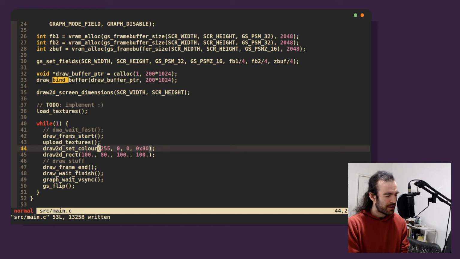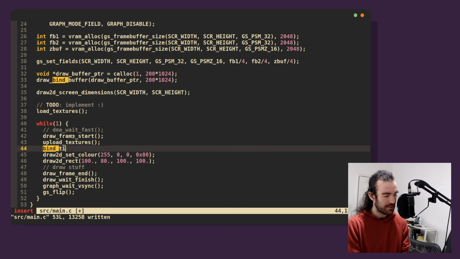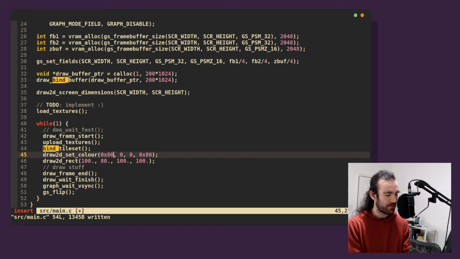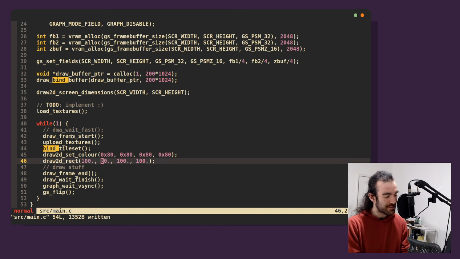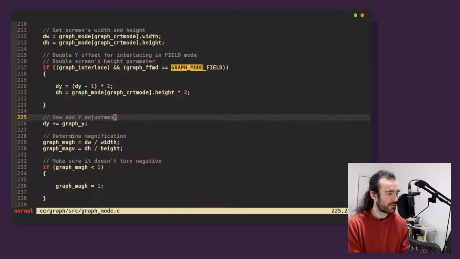Then we try and draw some stuff. We're going to say bind tile set. We're going to set our color to just be very neutral, all sliders to medium, because color has this weird extended range on the PlayStation 3, and instead of draw rect, we're going to draw 2D sprite.